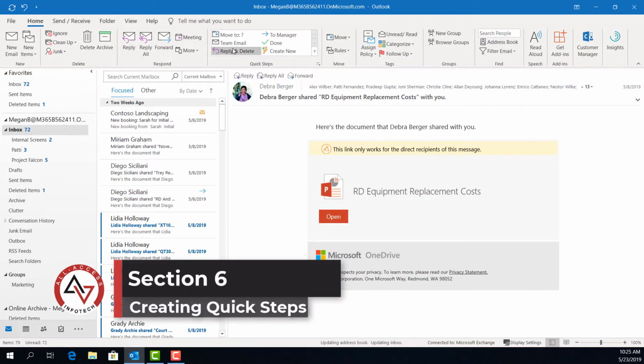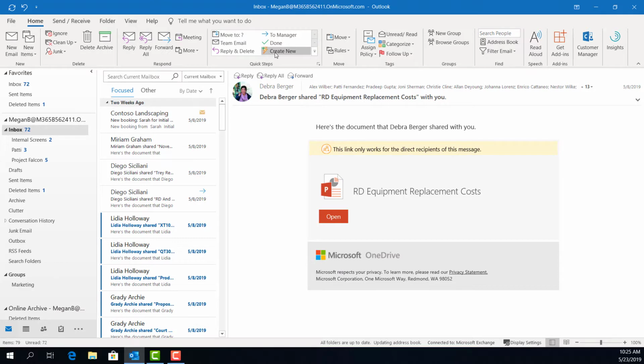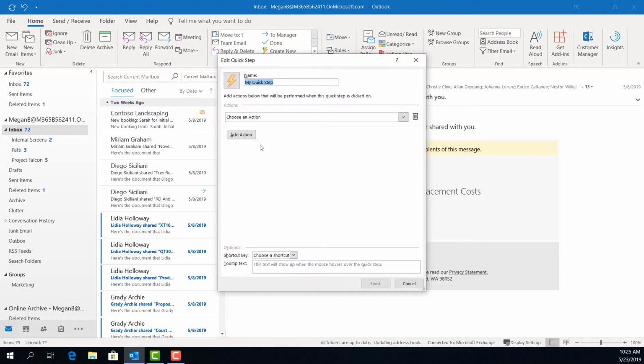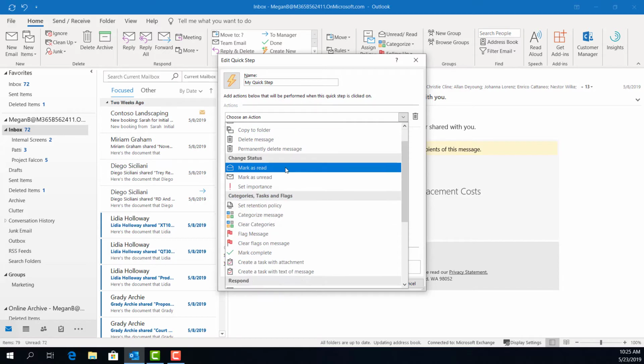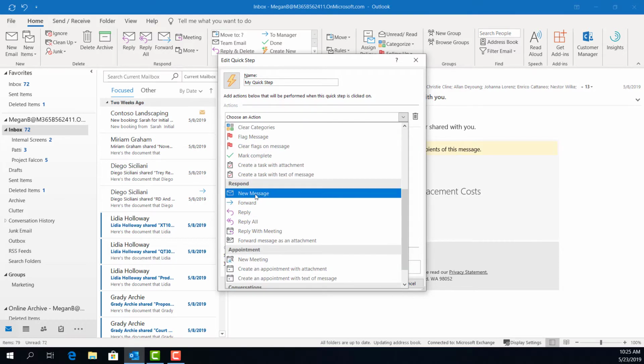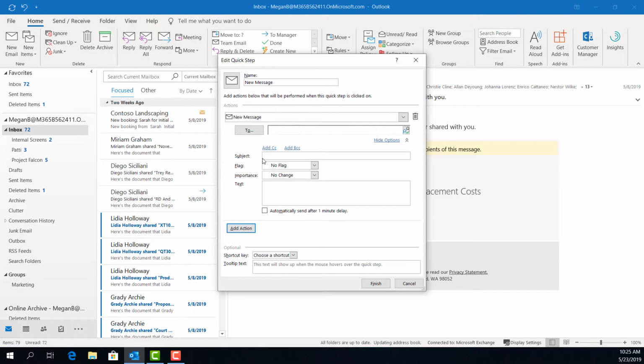Quick Steps are a useful tool that you can use to speed up your progress in doing things that you do very often. To create a quick step, click Create New. In the drop-down box that says Choose an Action, select New Message. Click on Options. You will now be able to set the subject and what is written in the message.